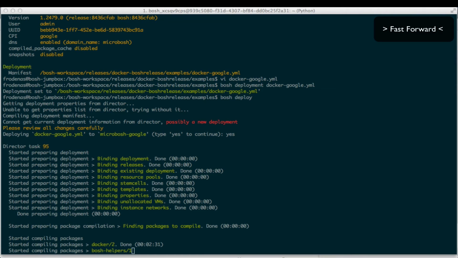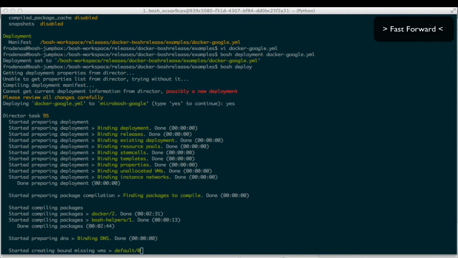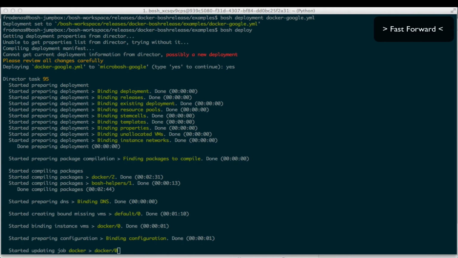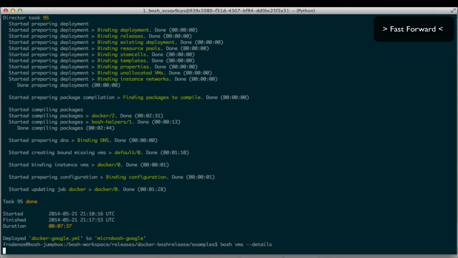First, BOSH is going to compile our release to be sure it can be run on the image provided. Then, it will create the virtual machine. The next step is fetching the Docker image and building a new one from the Dockerfile provided in the deployment manifest. And finally, it will start the Docker containers.